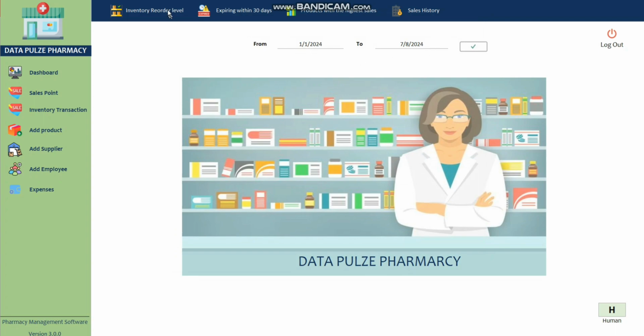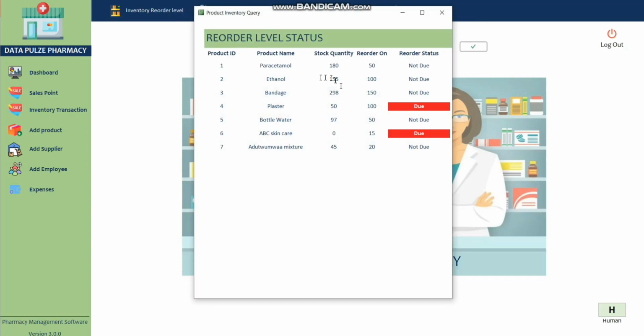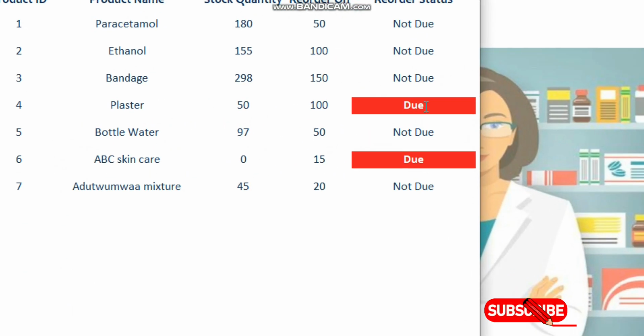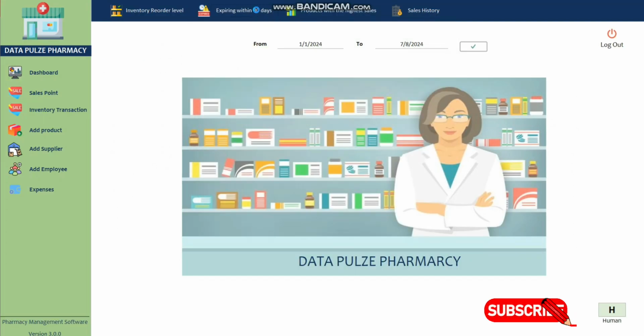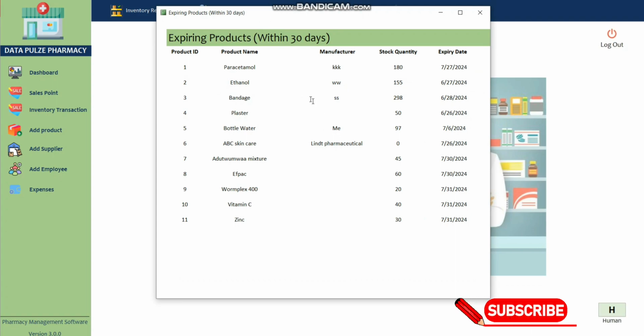Next is the inventory reorder level report. This report displays the product names as well as the reorder status. Inventory items with their reorder status due and highlighted red have to be reordered as soon as possible due to low stock quantity. Next is the expiring products report. This report displays the names of all products that are about to expire within the next 30 days.